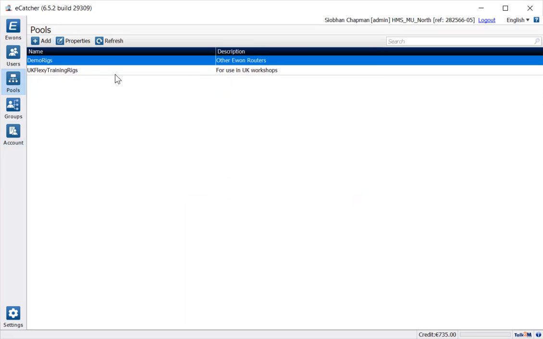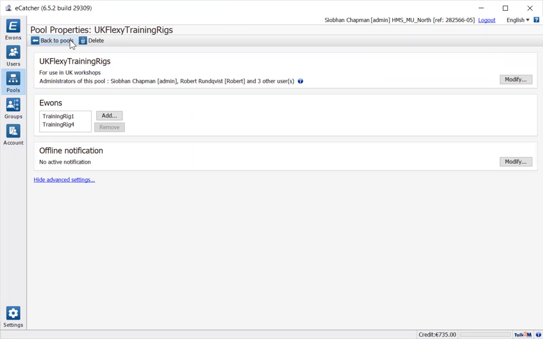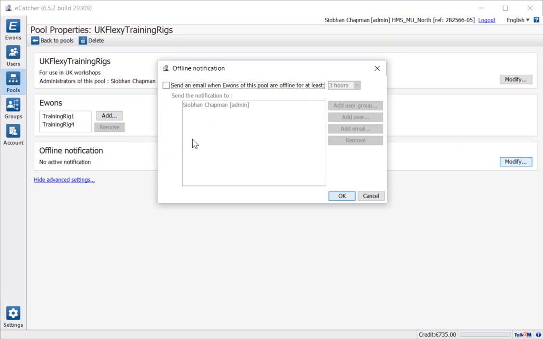For the pools, similarly, we can specify the properties of a pool, we can add and remove Ewons from a pool, and another feature that we have now added in the Pro account is the offline notification. So we can set this up such that an email is sent when the Ewons in this pool are offline for a minimum of 3 hours or up to a day, 2 days or a week.